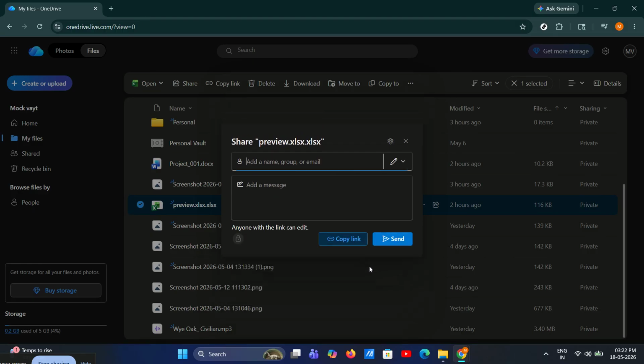After selecting the right sharing option and permissions, click Copy Link. OneDrive will generate a shareable link based on the settings you chose. You can now paste this link into an email, message, chat, or social post and send it to the person or people you want to share with.